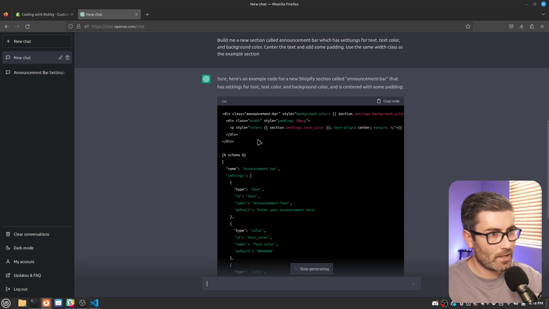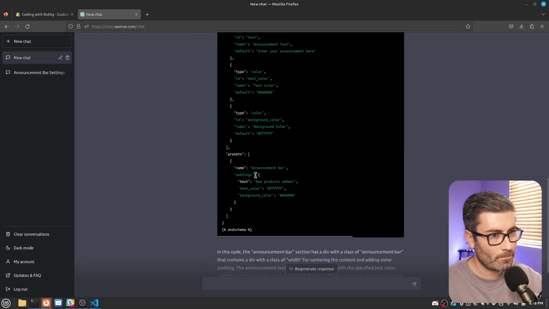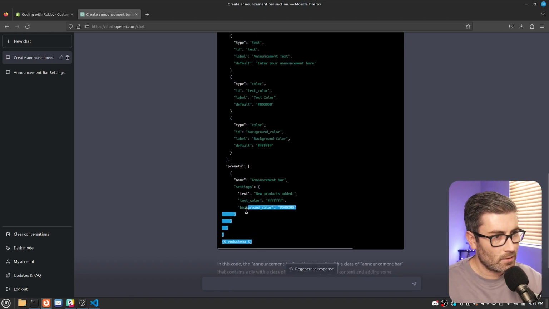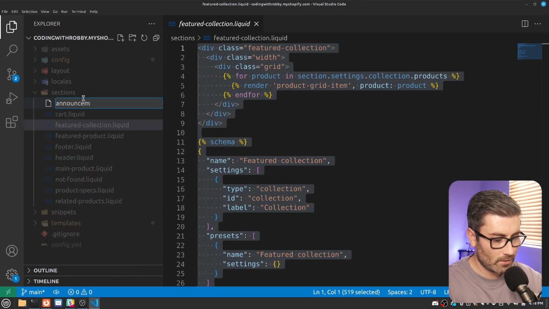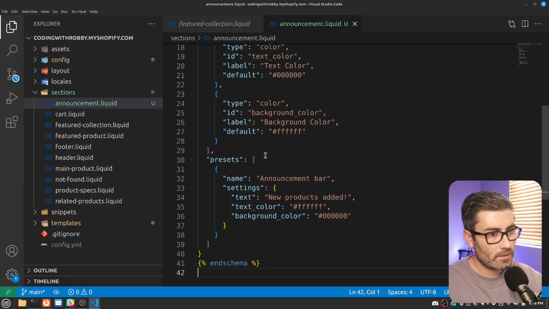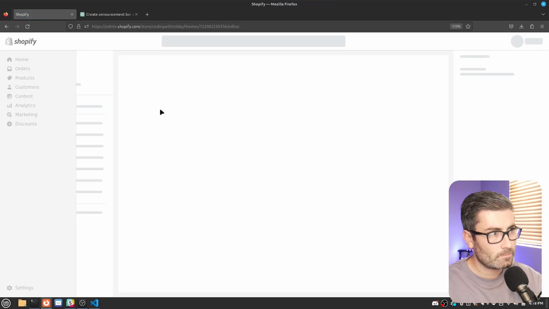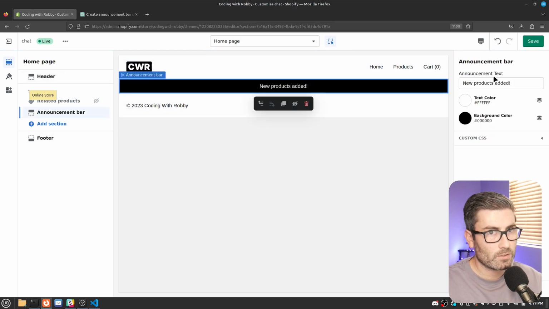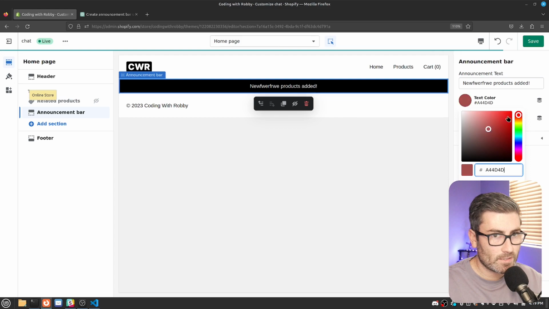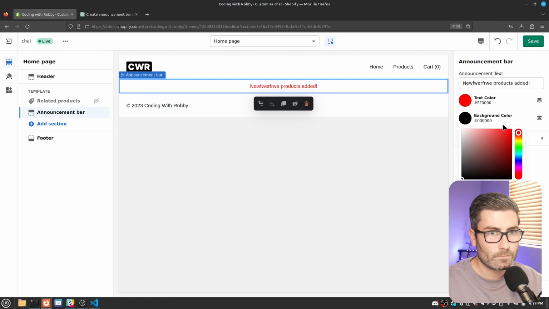All right, so it just finished, and you can see the HTML right here, and then we got the schema below with the three settings we wanted. And it called the preset announcement bar, and it has some example settings. So let's copy all this and we'll try it out. Go to our theme. I'll create a new section called announcement.liquid. Paste it in, hit save, and let's try it out. So let's go to Shopify and I'm going to refresh and let's go add section and announcement bar. And here's the section it built. So we can type, we can change the text color. Don't mind my dog. And we can change the background color. So that's pretty cool. So this looks pretty good.